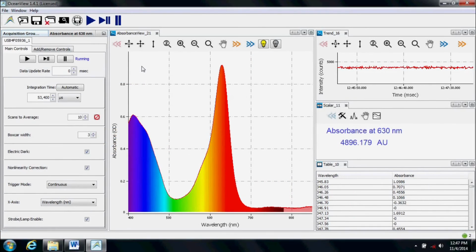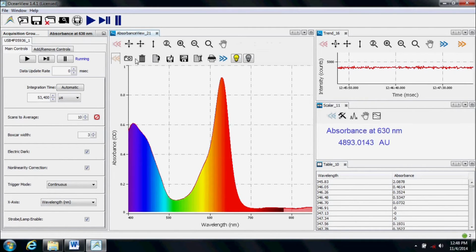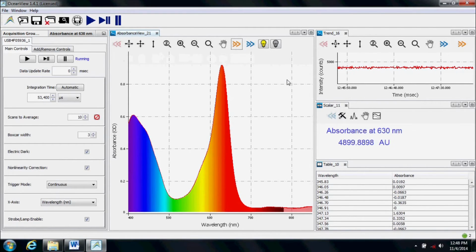OceanView offers a range of features, providing a very robust software platform for your measurements. There's a customizable user interface that allows you to choose what data you want to display. So here we're showing the spectral data. We're showing just the absorbance at 630 nanometers. We're showing a strip chart of that data over time, and we're showing a table of all of the spectral data at each of the wavelengths. It also enables you to customize the information that you show in your toolbars.